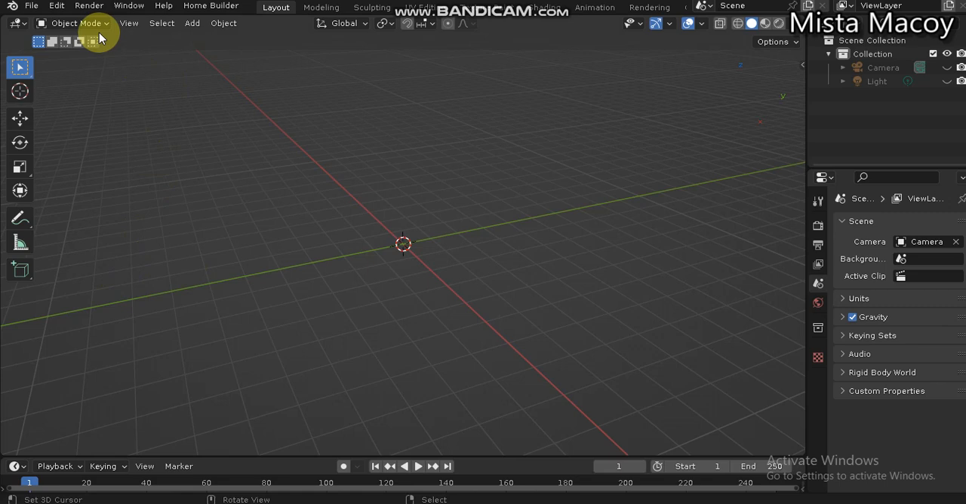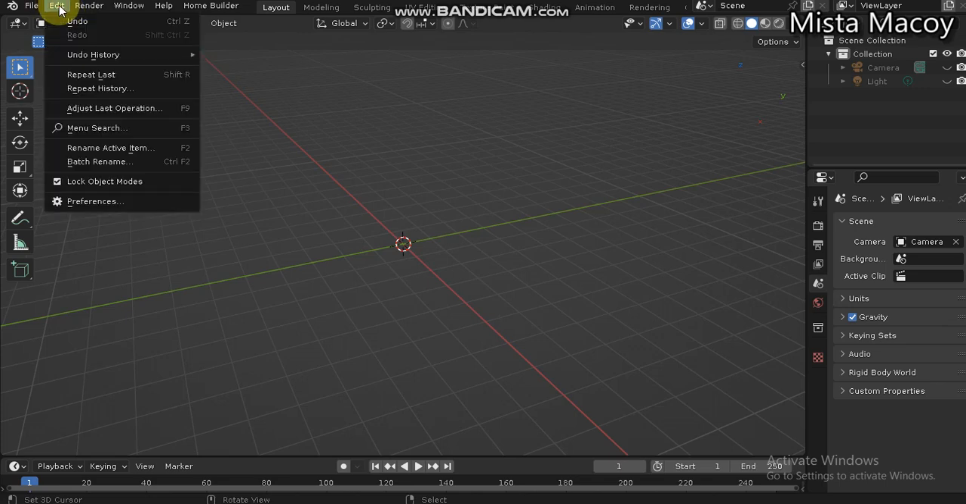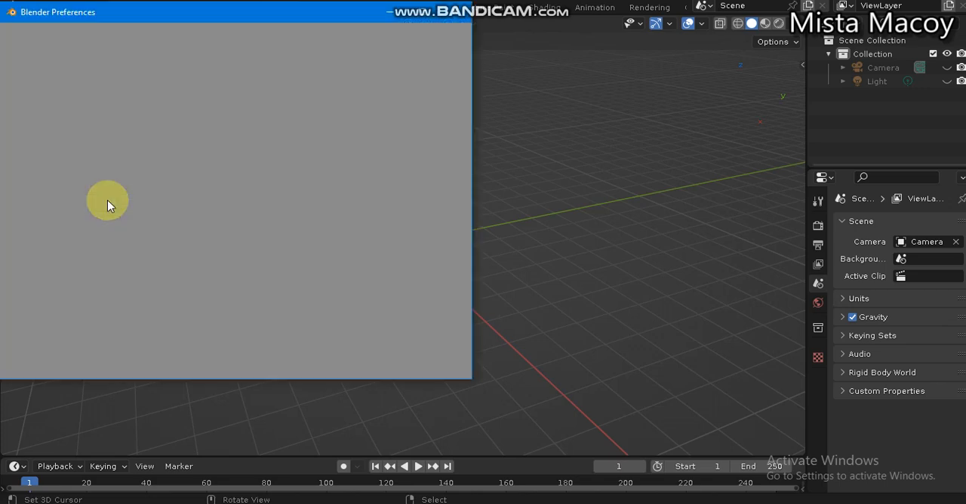In today's class, we're going to be making a tree. Now, how to make a tree? The easiest way to make a tree in Blender: go into edit mode, go to preferences. When you do that, go to add-on.